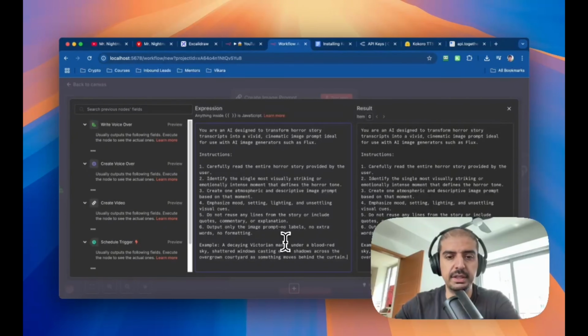Example, a decaying Victorian manor under a blood-red sky, shattered windows, casting eerie shadows across the overgrown courtyard as something moves behind the curtain. Again, it doesn't set the scene, there's no context, right? It just goes straight to the point. And that's actually quite intriguing, right? Like, what's behind the curtain? I've just seen this on another video, I just typed this in myself. It can be any example that you choose to give it, okay?